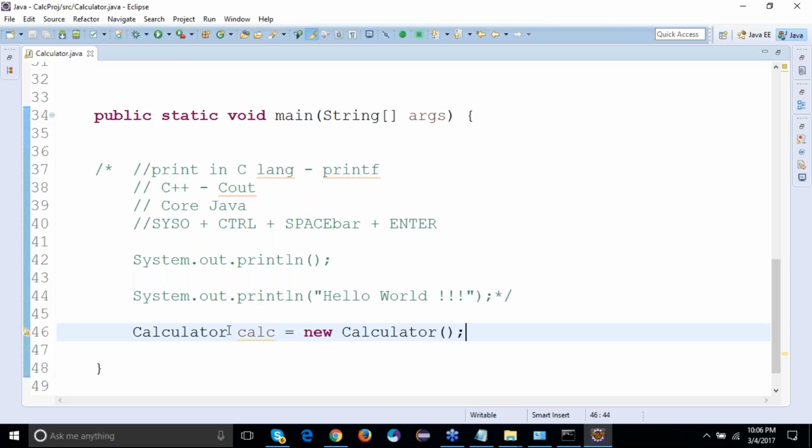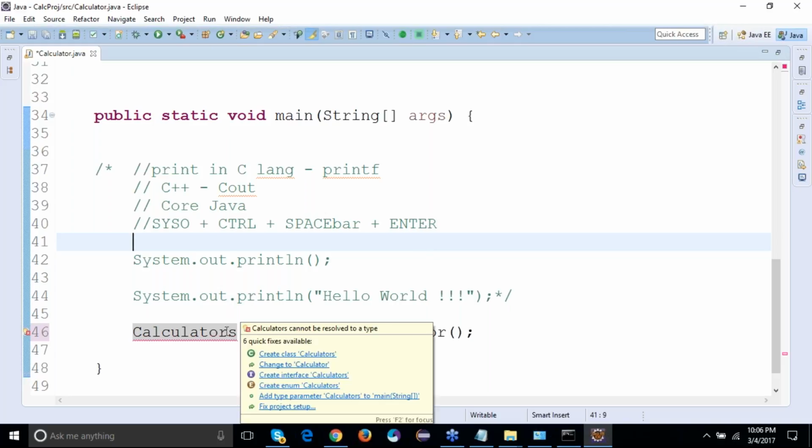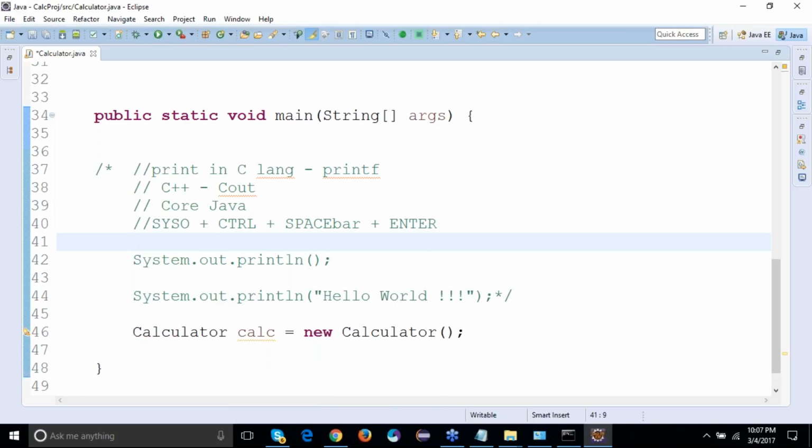An error, in the sense that if I write Calculators over here, I'll see something in red because Eclipse is not able to understand what Calculators is. There is nothing called Calculators. If you mouse over this, Eclipse provides suggestions. It says Calculators cannot be resolved to a type. Create a class Calculators or change it to Calculator. If you click on this, it will be changed to Calculator. So this is the correct statement. This is how we create an object of a class.